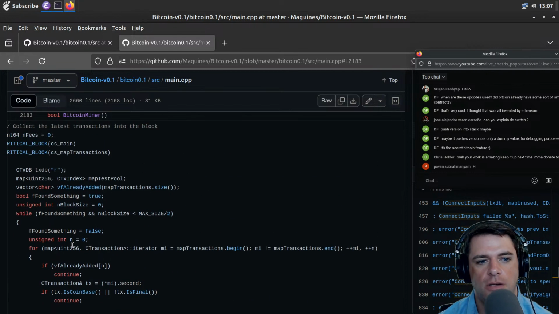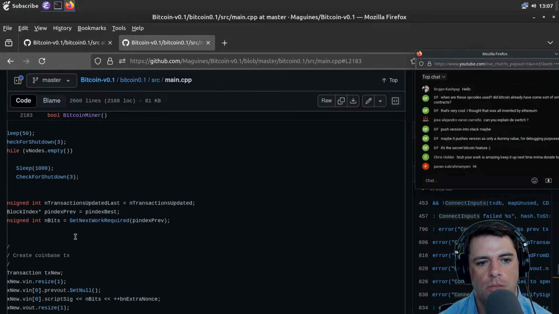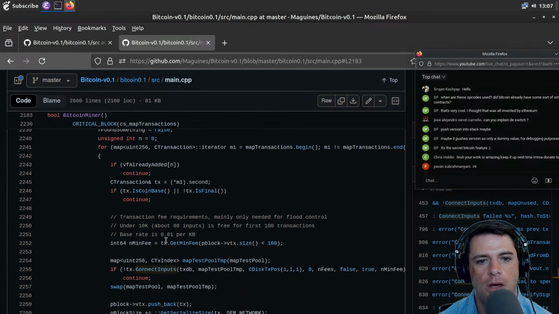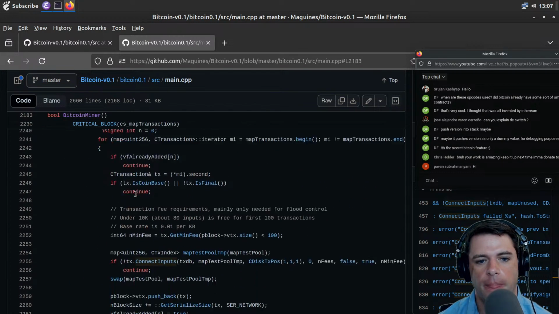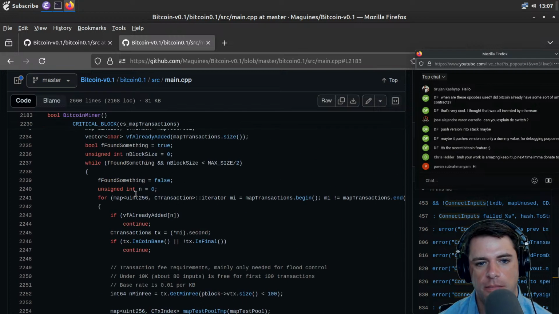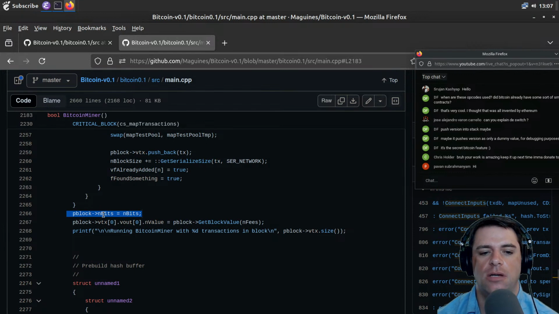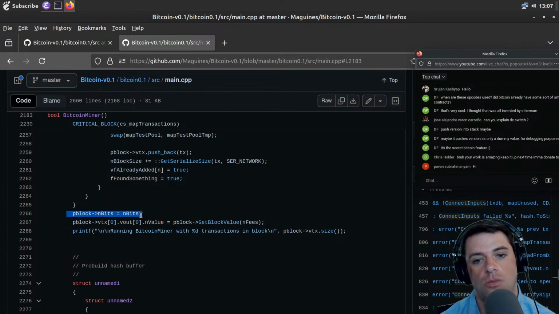Okay, so if we're down here, are we still in this function? Where are we? Oh, yeah, I scrolled over. I was confused there. Okay, so we have finished with this for loop here. So now we're down here. Whatever P block is, I can just think of it as the block. So we set the bits to whatever bits is now. And we looked at the transaction vector and the vector of outputs and the value and set that to the result of calling P block get block value.